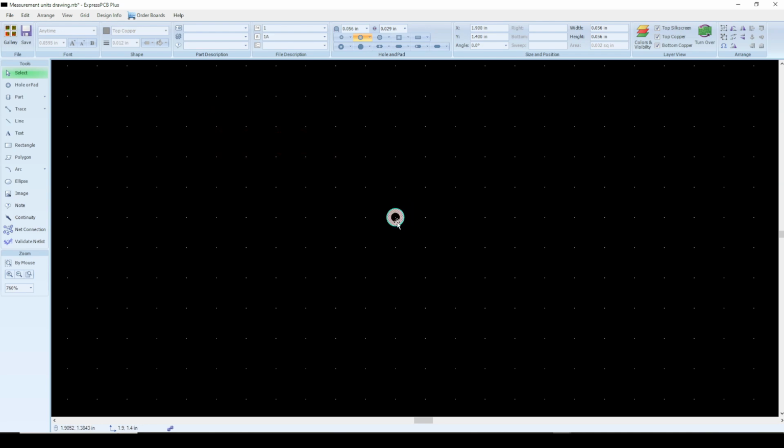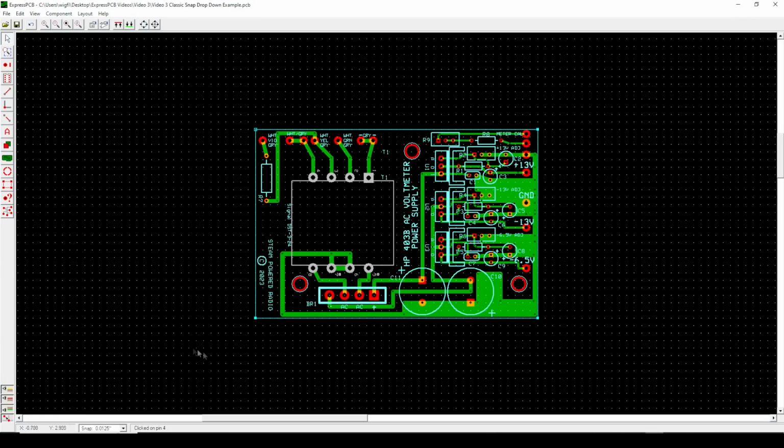Let me do a quick comparison with ExpressPCB Classic. And this is one of the things I like to show because there are some things in Classic that I like better than in Plus. So let me go grab Classic. And in Classic, if you want to change the snap value, I got a little drop down right here at the bottom. And I can just click on that and I can come in and I can change my snap right here. And this is really fast and easy.